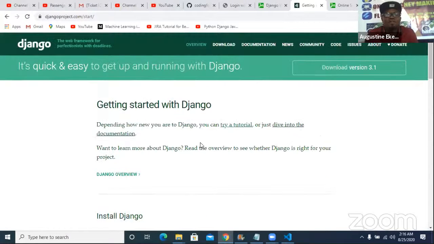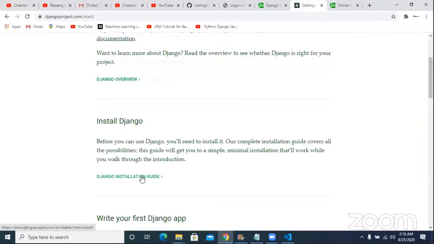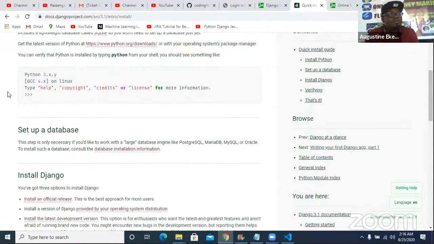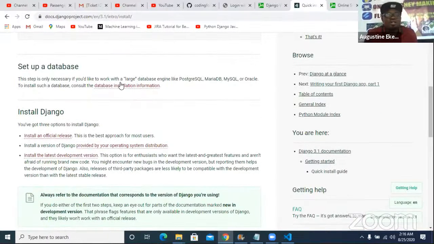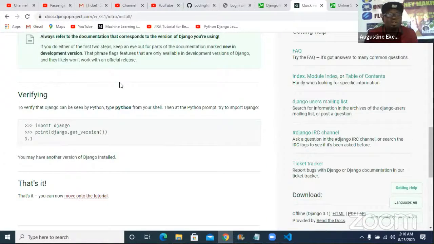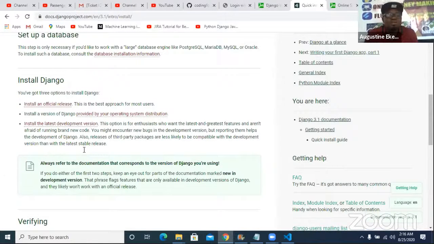So you see the first three things: getting started, installing. If you click on the installation guide, you're going to see most of the things that we've done earlier. First of all, you need to have Python in your system. I didn't go through this because I know that all of us already have Python on our systems. These are the ways you can use to install Django, from the official release to installing the development version.